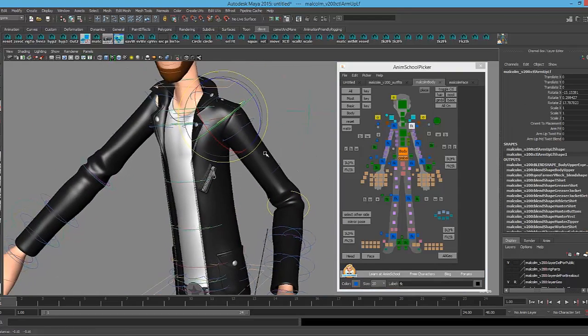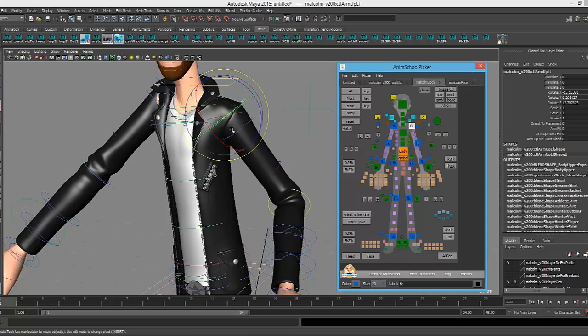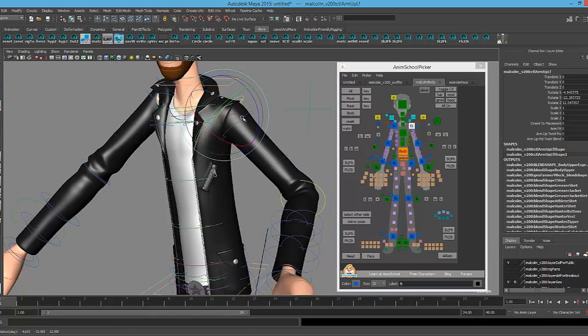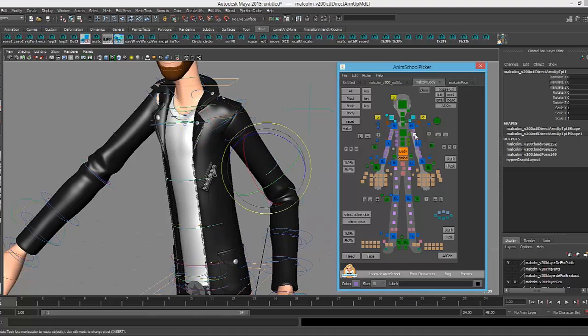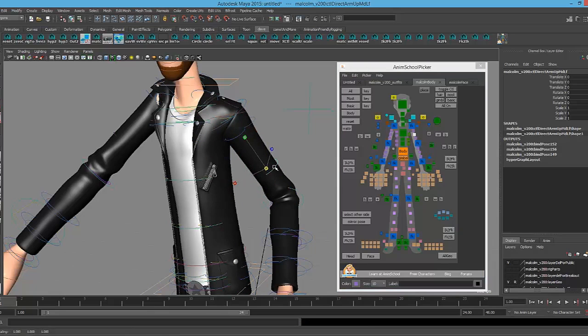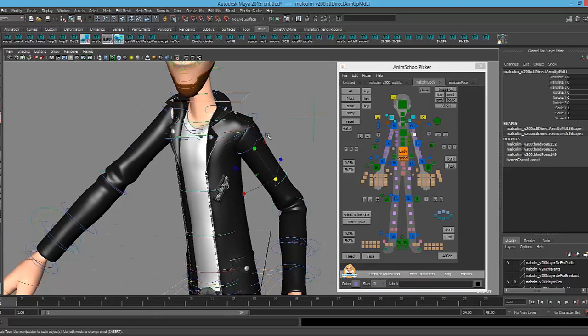A lot of those same things apply to the arm as I showed in the leg. FK controls, the purple ones in between. Each one of those is scalable. It's an interesting thing to note about the Malcolm rigs and the AnimSchool rigs that most of the things are scalable individually and all together, and that gives you the ability to create new effects.